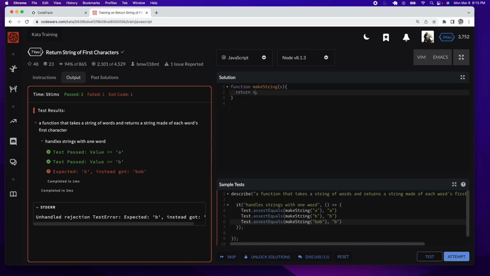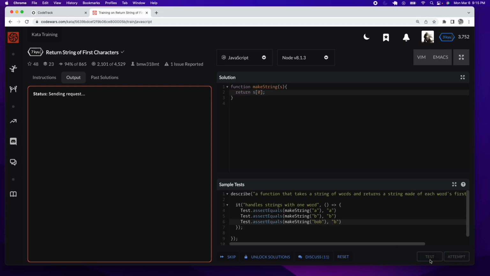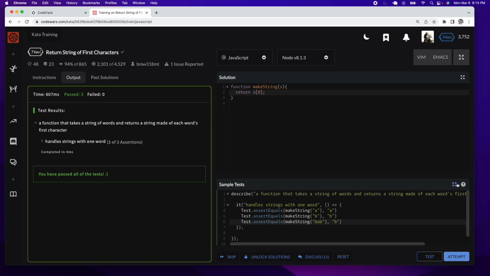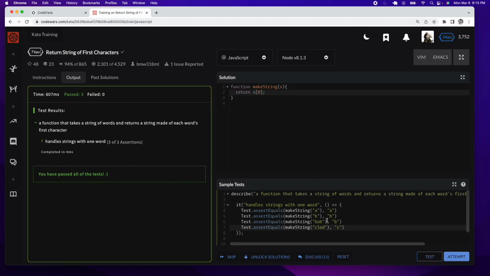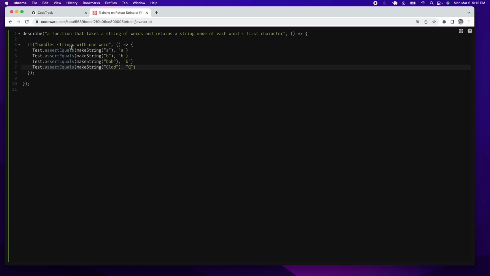So how can I change this? I could just put here a 0 in square brackets to say that I want only the first character out of this string. So the first character of A is A, first character of B is B, first character of Bob is B. That should work fine. Okay, yep, that's looking good. Let's do just one more test in this category. So I'll come down here and let's do Claude. And with Claude, we expect to get C. In fact, let's make that an uppercase C. Why not? Should be an uppercase C. And we run that, and boom, we're good. All right, those are our strings with one word. We could do more, but 4 is more than enough there.